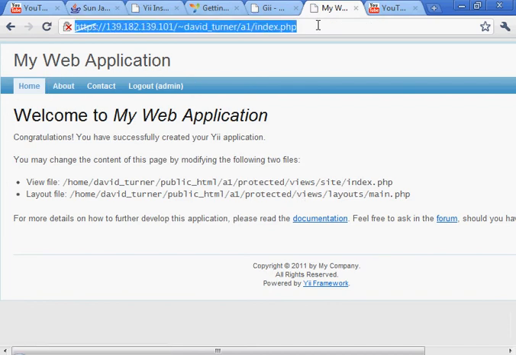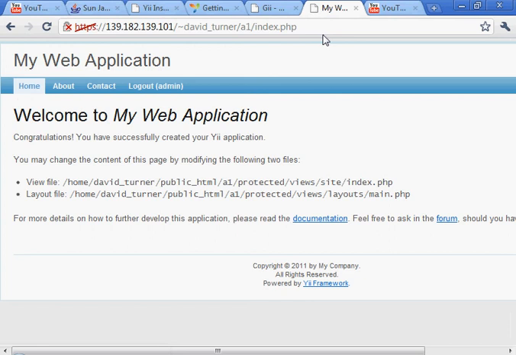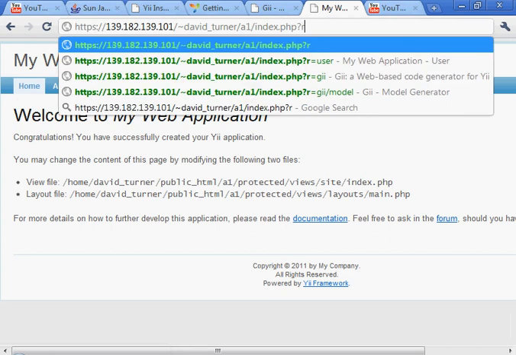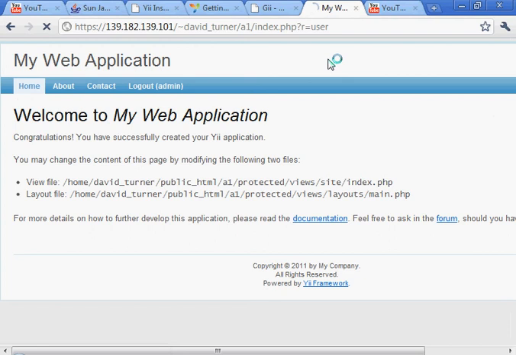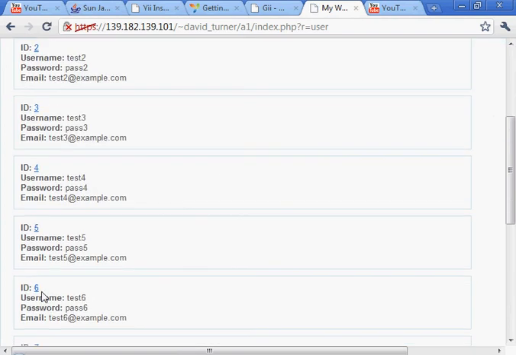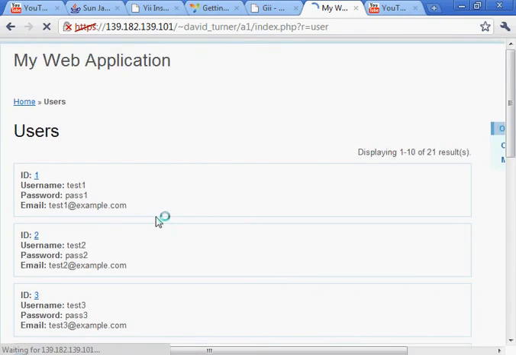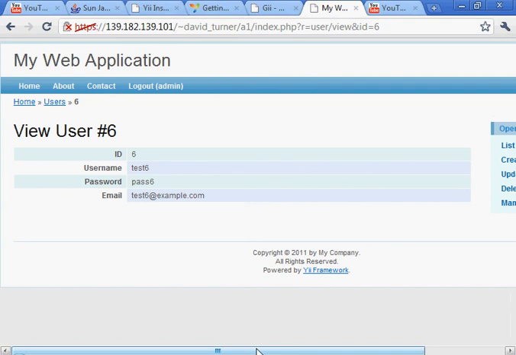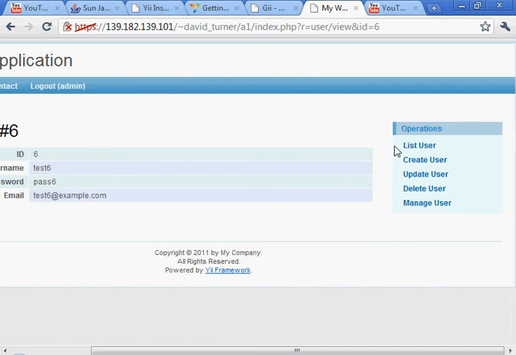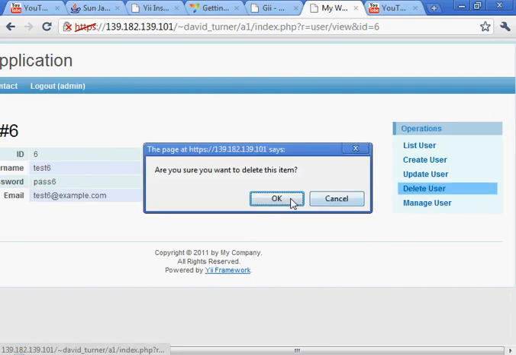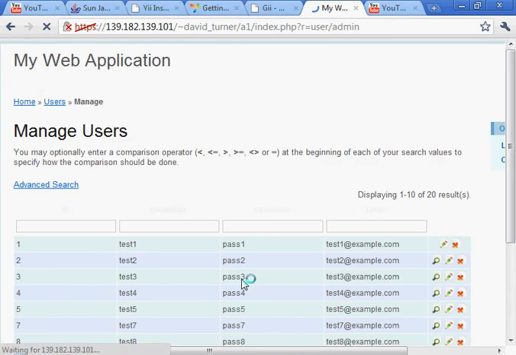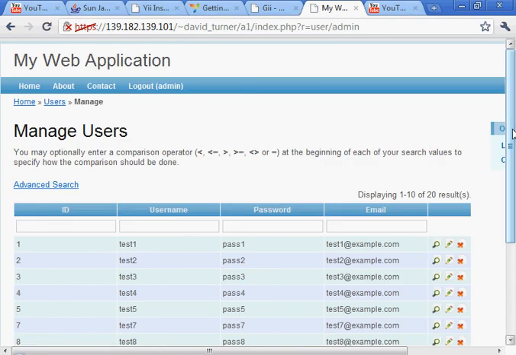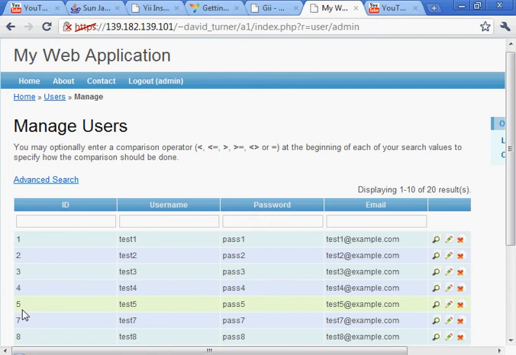Let's go and look at the users again. So it's question mark r equals user. And 6 is still there. A refresh, 6 is still there. Let's see if we can delete that thing. ID is 6. Let's delete that user. This time we didn't get sent to the login page, and you'll see that 6 is in fact missing.